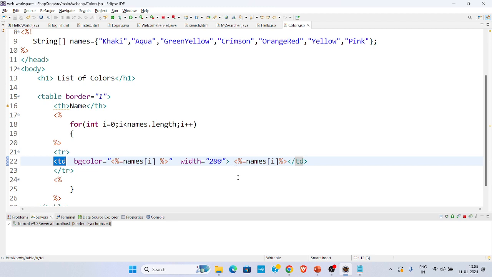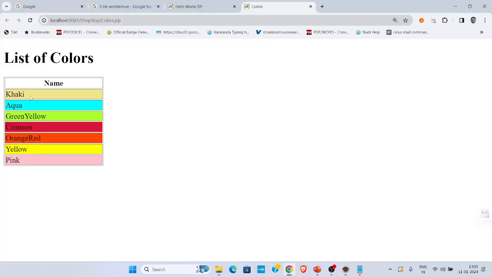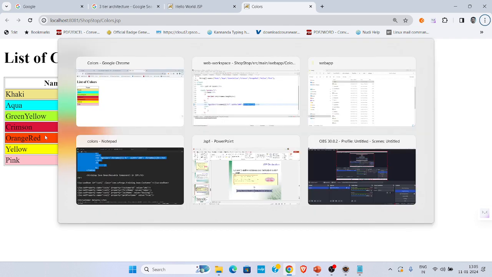This is the content. Where is it? This is the actual content of the table data. What actually is the table data that is coming? Khaki, aqua, green, yellow, crimson. All these are coming now. How is it coming?